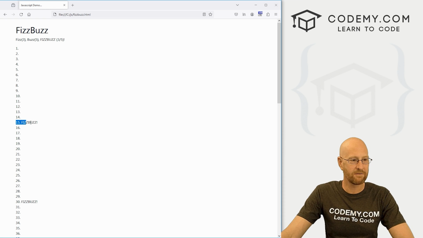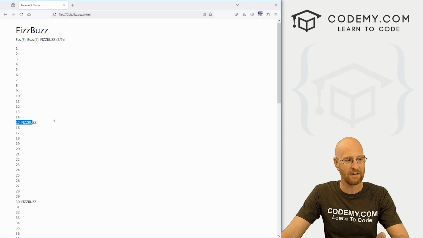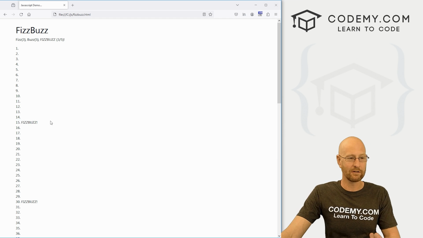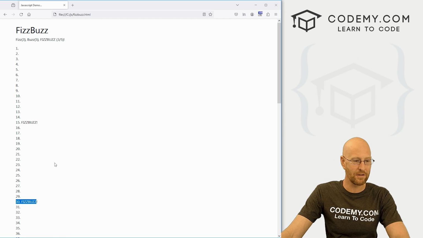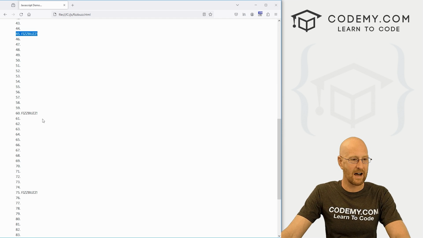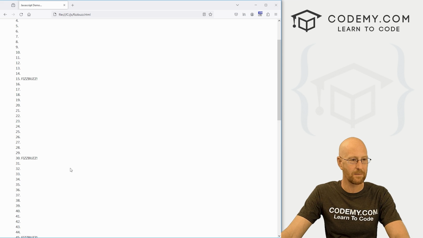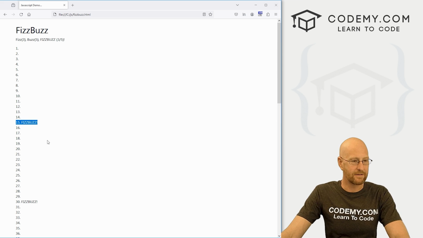Okay, so here 15 is divisible by both 3 and 5. 15 divided by 3 is 5 with 0 left over. 15 divided by 5 is 3 with 0 left over, so it's divisible by 3 and 5. Same thing with 30, same thing with 45, 60, 75, 90, and okay, that looks good. So that's the hard one, right? The Fizz and the Buzz.